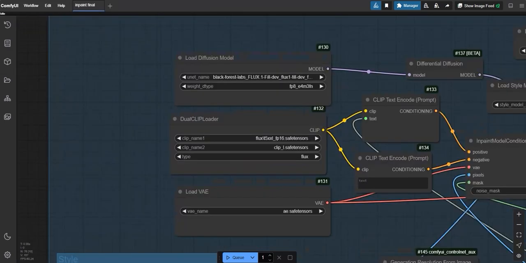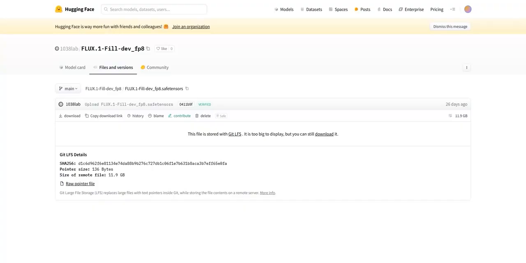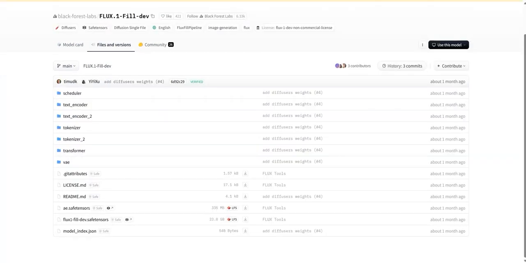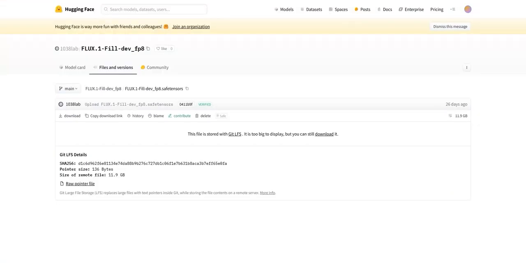Now coming back to the first group, let's load the diffusion model. For this, you will need the Flux 1 Fill model. You can download it from the link here and save it in the ComfyUI diffusion models folder. If you have low VRAM, you can opt for the Flux 1 Fill Dev FP8 file instead.